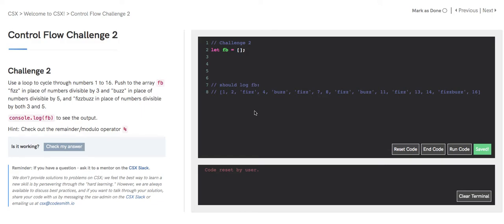Control flow challenge 2, we will be doing a classic problem, fizzbuzz. Use a loop to cycle through numbers 1 to 16. Push to the array FB fizz in place of numbers divisible by 3, and buzz in place of numbers divisible by 5, and fizzbuzz in place of numbers divisible by both 3 and 5.